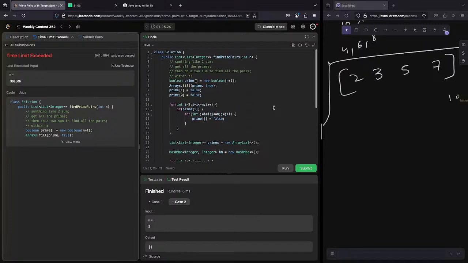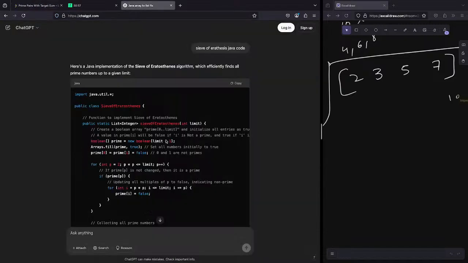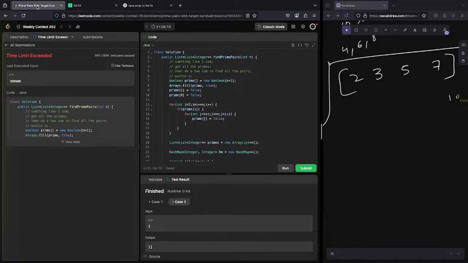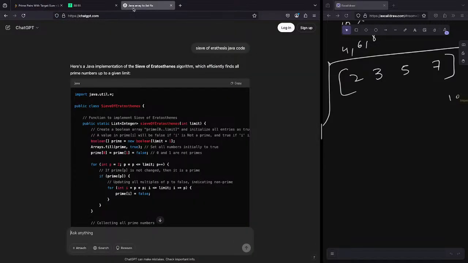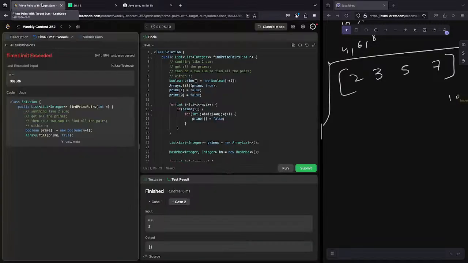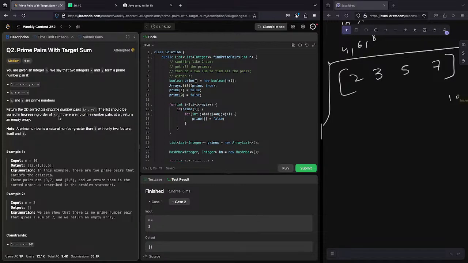Okay. Let me just see this here. So e is equal to 2 and then that is less than n and then i is equal to p star. This is the one that is taking more time.